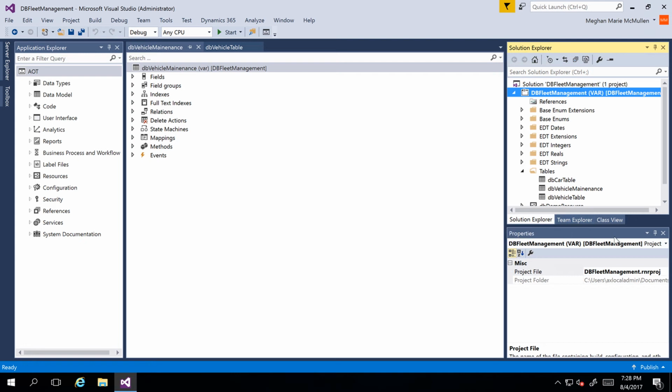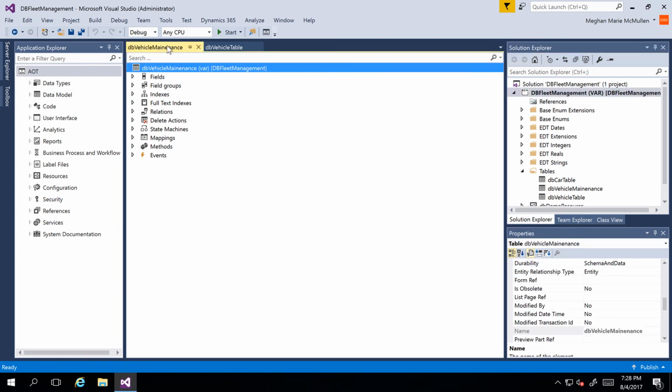So now we're first going to open up the DB vehicle maintenance table in the designer. What we want to do is add a new relation to the DB vehicle maintenance table because it's going to be our child table in this relationship. The DB vehicle maintenance table is the child table because its records will depend on the DB vehicle table, through the vehicle ID field. Another way we know that the DB vehicle maintenance table is the child table is that it can contain multiple records that reference the same DB vehicle table record.